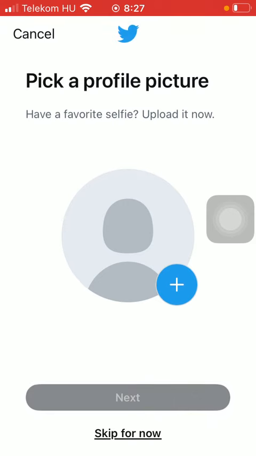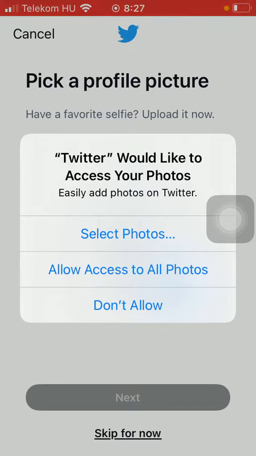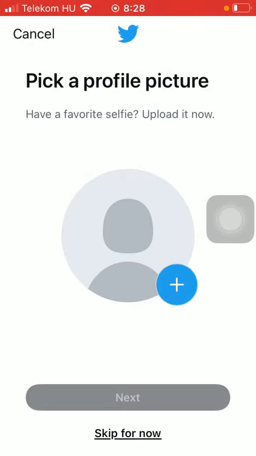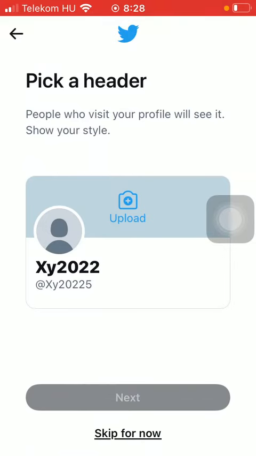You should pick a profile picture. Tap on the plus icon in the middle of the screen. Here you should click on Select Photos and allow access to all photos, or you can also skip this aspect by tapping on the Skip for Now button down below.